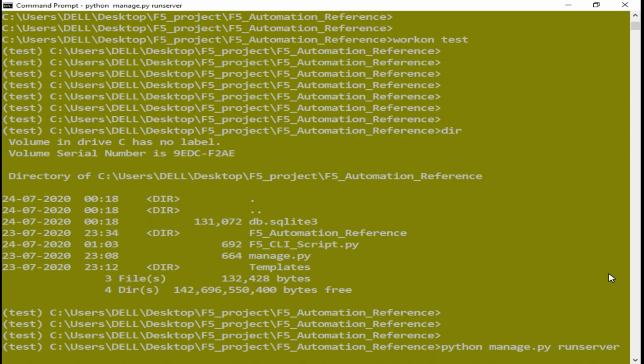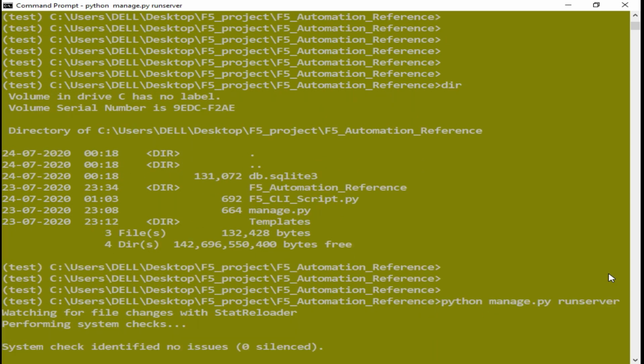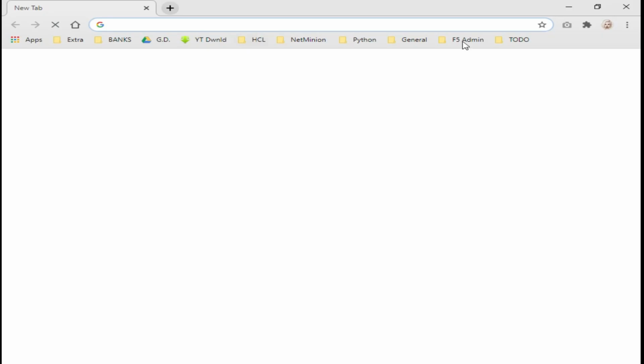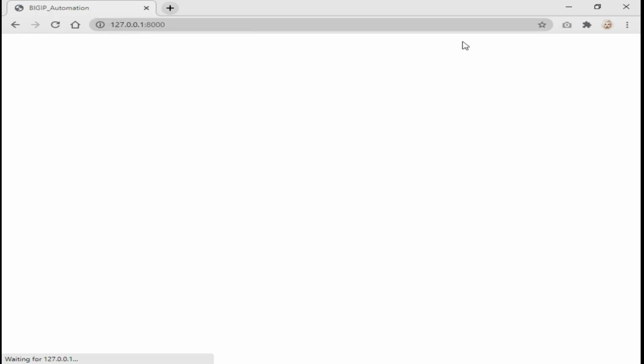I'm hitting enter, and after some time my server will be ready, and one link will be provided to me. This is the link for your server where you can check everything related to this server. This is the default link, which you can keep changing. Now let me quickly go to my Google Chrome and open this server.